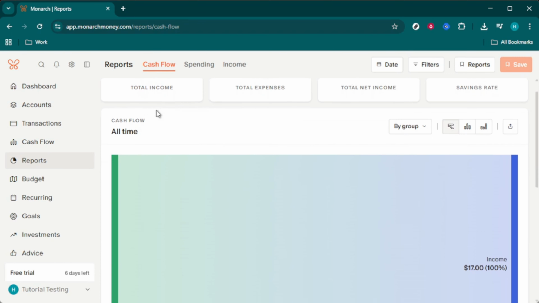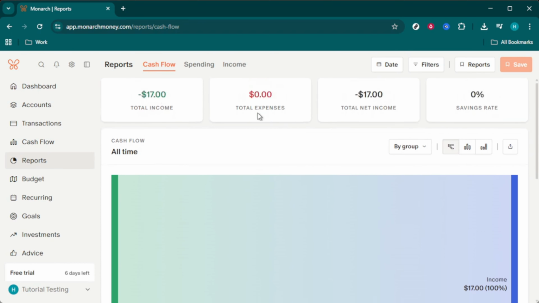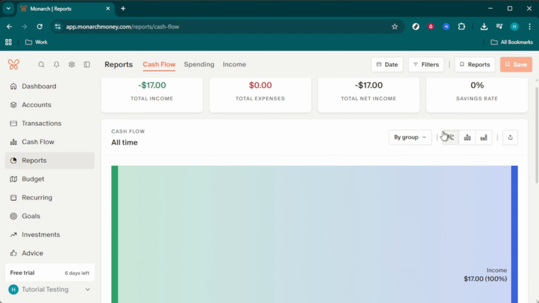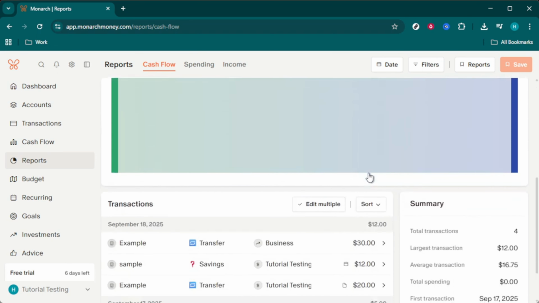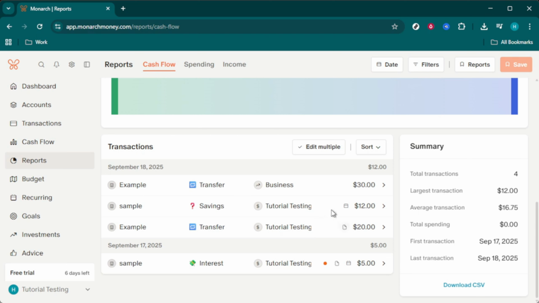Now let's move on to setting financial goals. It's simple to do. Go to the Goals tab. Here you can create various goals like building an emergency fund, saving for a vacation, or planning for debt payoff. Once your goals are set, assign funds to each and track your progress over time.